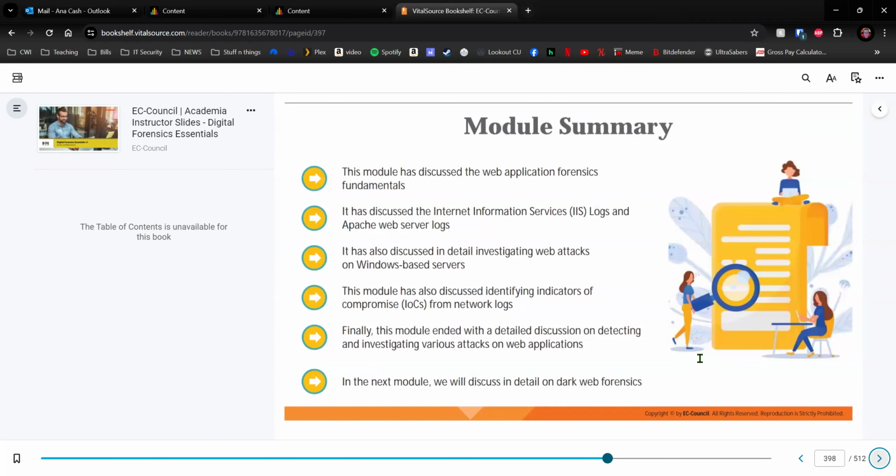All right, so what did we learn? This module discussed web application forensic fundamentals, IIS logs and Apache web server logs, and discussed in detail investigating web attacks on Windows-based web servers. This module also discussed identifying indicators of compromise, or IOCs, from network logs. And finally, it gave a detailed discussion on detecting and investigating various attacks on your web applications.